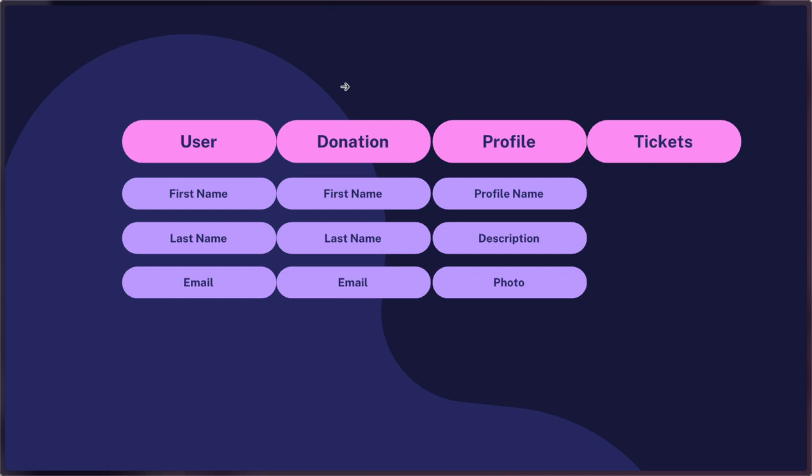Then you have profile data. Profile data is all about the fundraising page. When someone creates a fundraiser in a peer-to-peer campaign, it's capturing profile data. That data would be what's the name they want on their fundraising page, what's the description they want on their fundraising page, or what's the photo that they're going to be uploading to the fundraising page too.